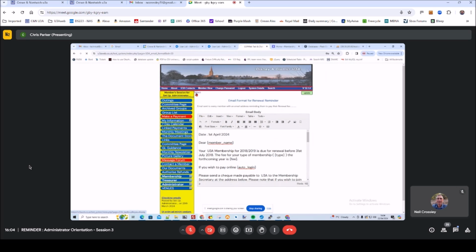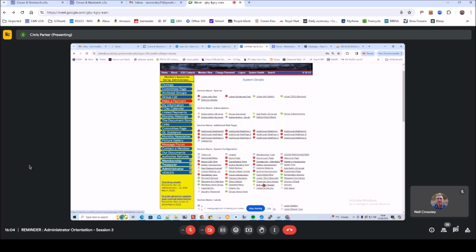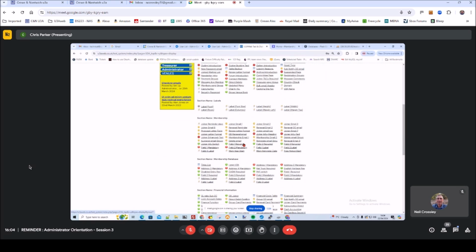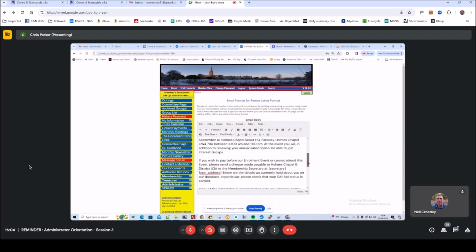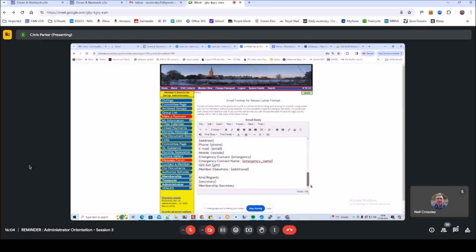It's the same for the letters. The renew letter format, same sort of thing. Obviously, you'll be putting different things like addresses in it, but you have the same options in the letter that you have in the email formats. As I say, it's up to you.